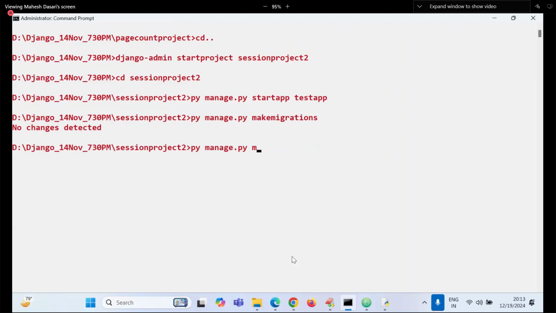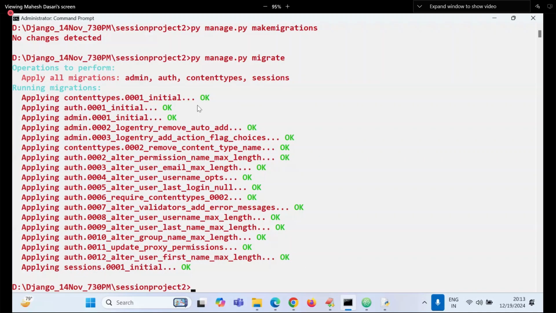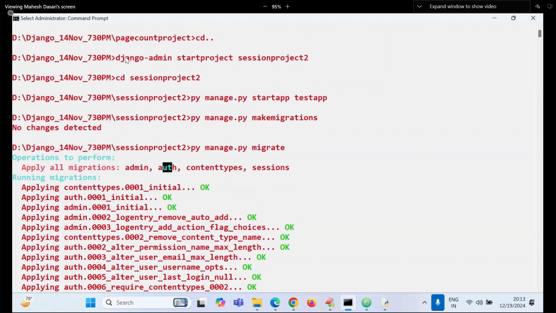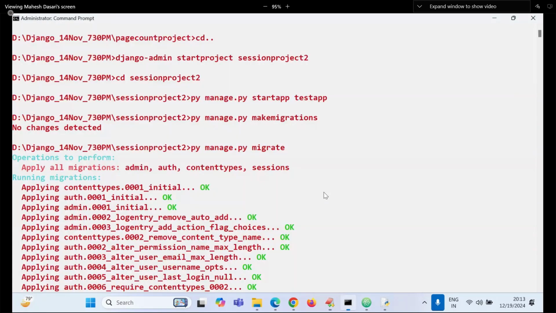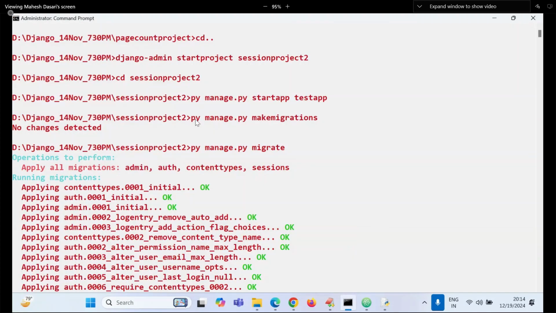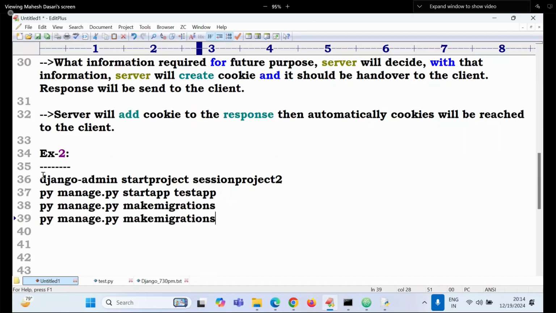Migrate is compulsory. Without these steps, if you try to manage the session, it is not possible, and you will get an error. The session table is not available, because the admin and authentication tables use content types, I will tell you. So first project creation, then app creation, then make migrations, then migrate.